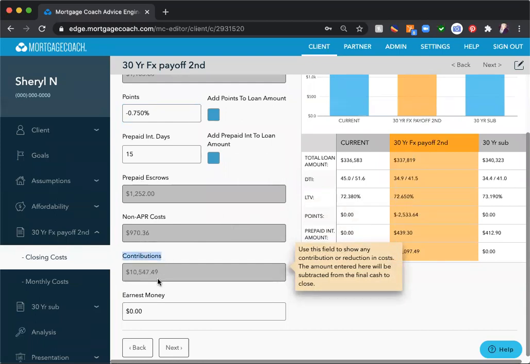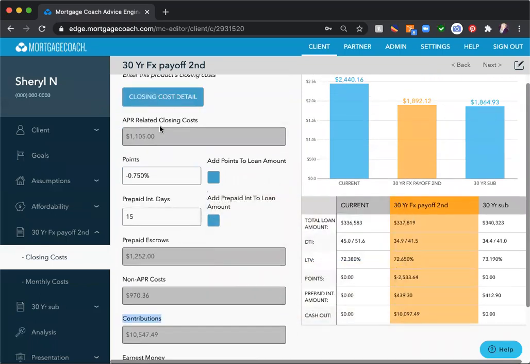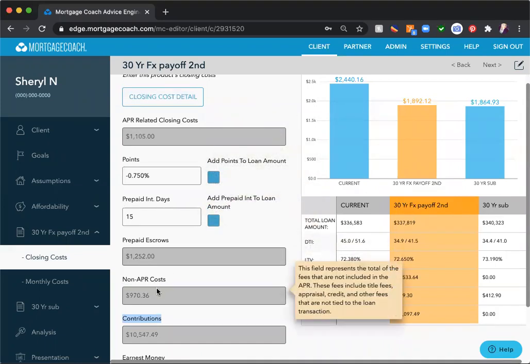And the reason why is once you put it on there, we don't want to impact the APR fees, because lender credits are not supposed to touch those APR fees. They can only touch the non-APR fees. So it has to be shown a certain way. Any questions on that lender credit?